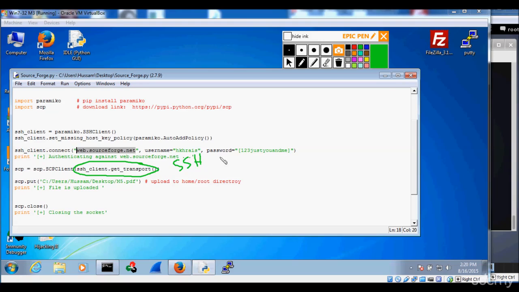Now, after a successful authentication, the SSH session ID will be passed to the SCP client function, and the get_transport function will return the session ID for us. Now, all we have to do is specify the file path that we want to exfiltrate and upload to our repository. In this example, I have used the module5 or m5.pdf file. We will use the put function from SCP to do the upload, and at the end we will close the session using the close function.